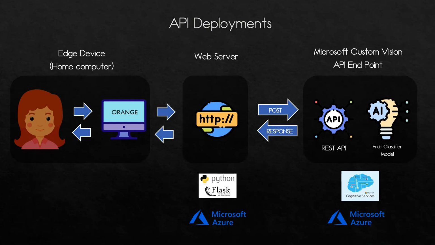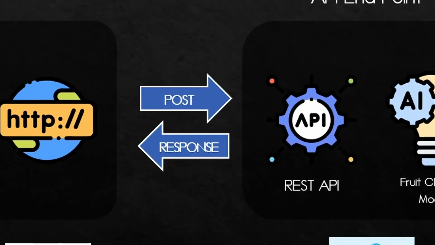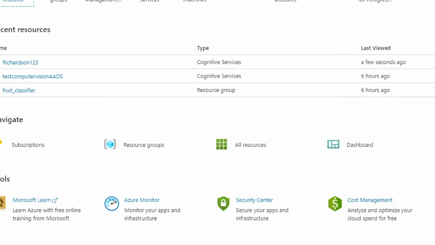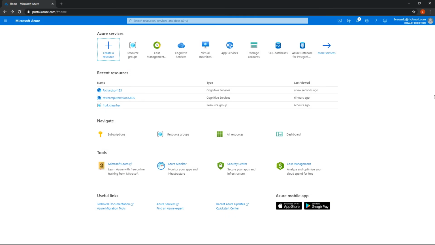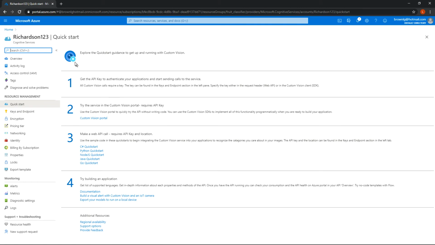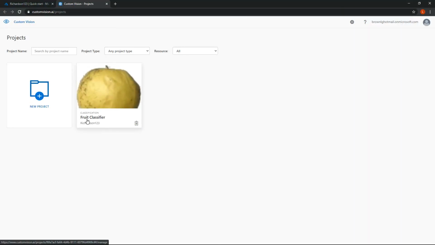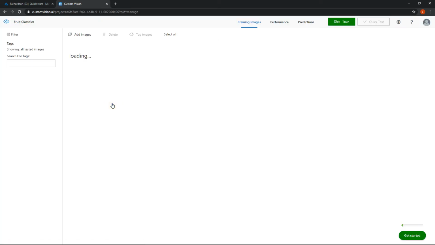Next, let's dive into the API endpoint to see if we can figure out how to access it. Let's see what information we need to call our API from our web service. To do that, we're going to have to go into our cognitive application, Richardson 123, that we created in the previous videos. I'm going to dive into the custom vision portal where we have our model. There it is, the fruit classifier that we trained before. Let's go in there and see.